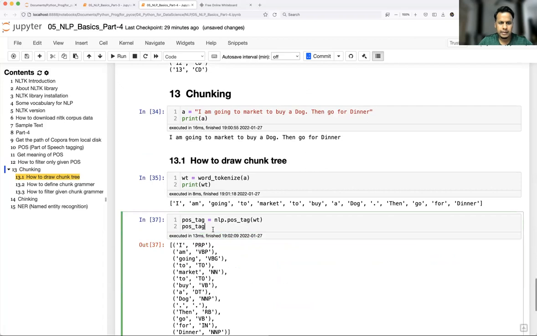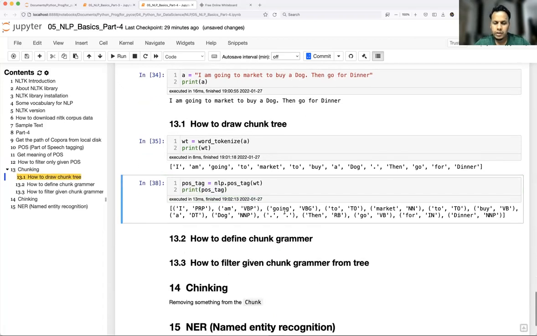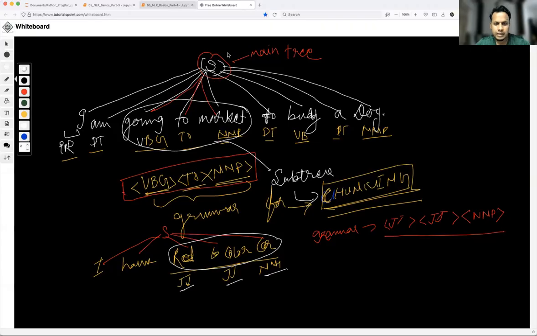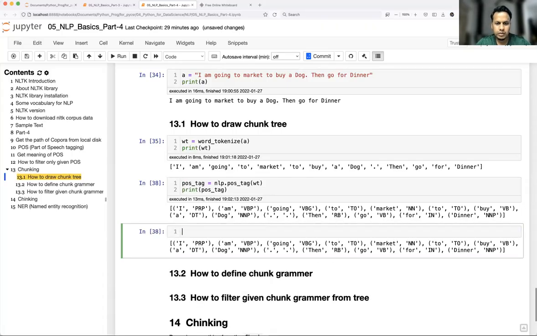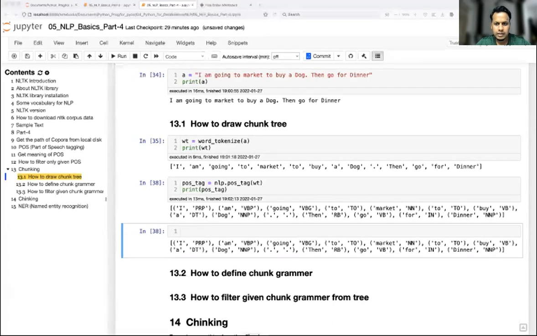POS tag, right? Okay, so now we got a tag, and now there's time to visualize it. Visualization will be done exactly the way I represented here. So for visualization, let's do the visualization first. We will take it grammar-wise.